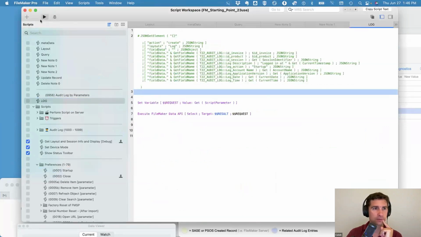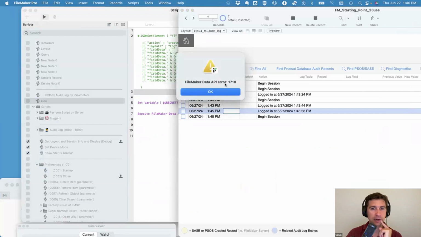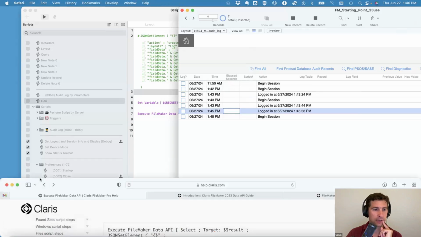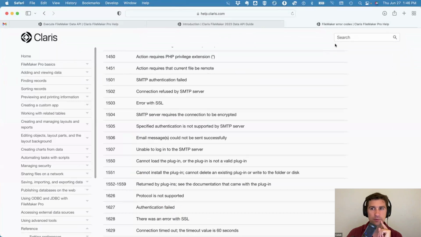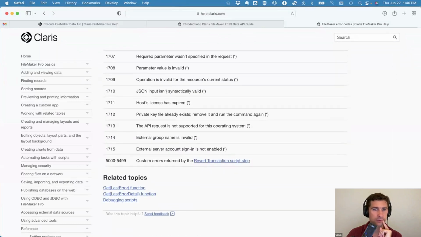So now if I run this, it's going to give me an error, 1710. And what's that error? That error, I believe, means the JSON isn't syntactically valid. So it's saying that there was no JSON, which it was empty.